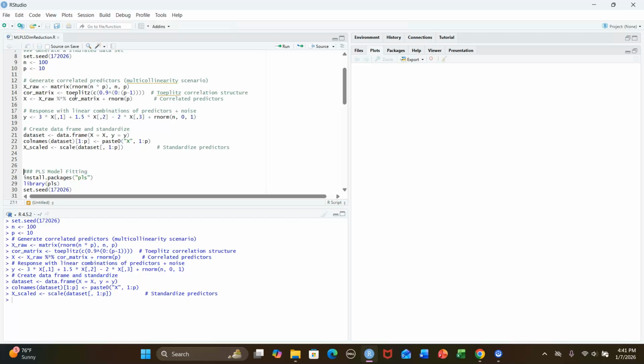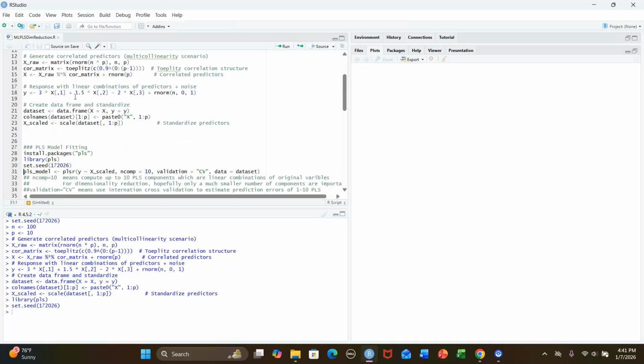Okay, so now we load the library called pls, which is the R package for partial least squares. Set a random seed, and we fit a partial least squares regression model using the function plsr. So you can see the syntax is y tilde x scaled, and ncomp equal to 10, validation equal to quote CV, and data equal to data set.